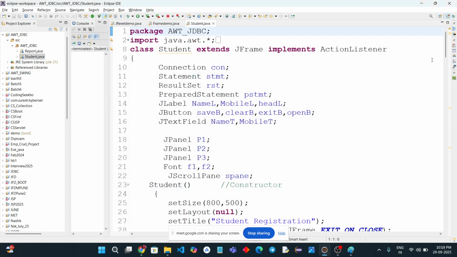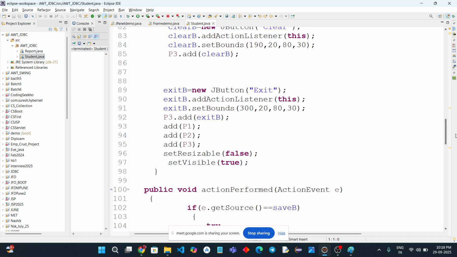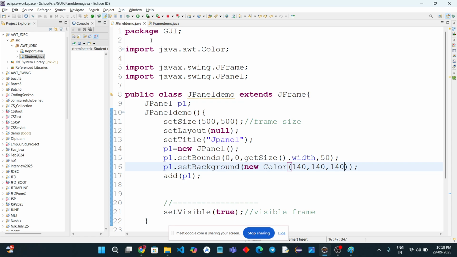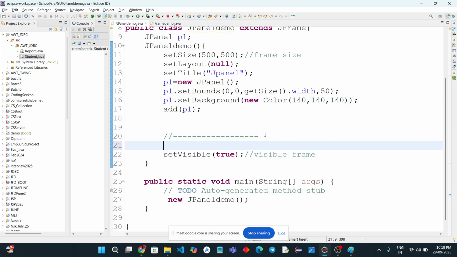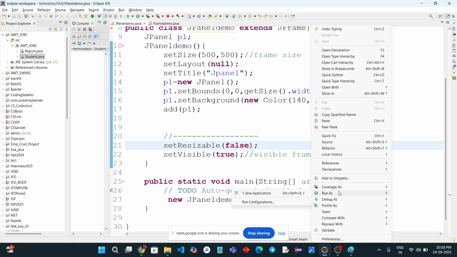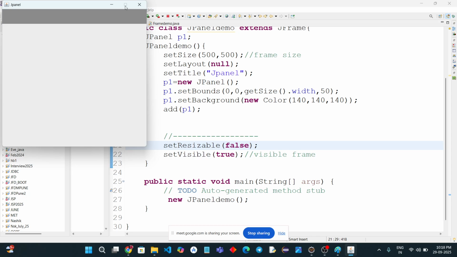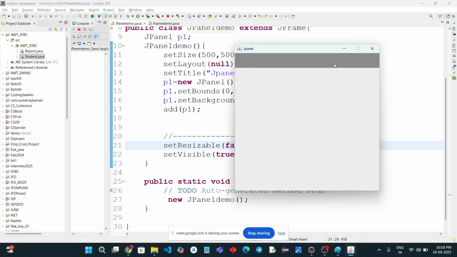And for locking this, there is a simple one line that we can add at the end, and that is setResizable(false). If you add this method, it will not get resized. Before setVisible(true), add one line, setResizable(false), so that if I try to increase this frame size, it is now disabled. This is needed when we are working with a panel, because a panel comes with a fixed size.